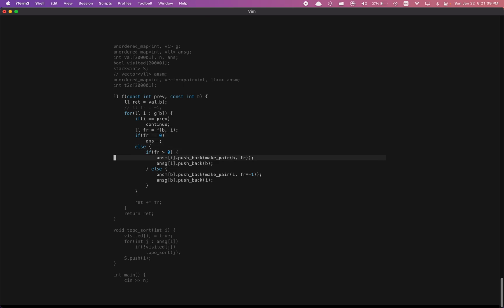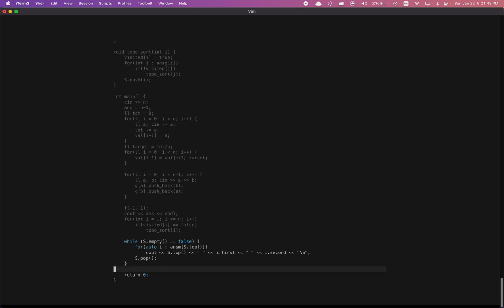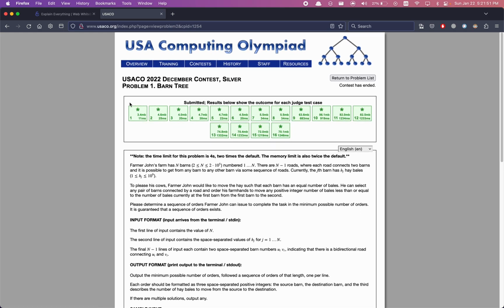It also records all of the transactions in the format you need to output it. Then you just run topological sort and it all works. As you can see here, I ran this earlier and it gets it all finished.